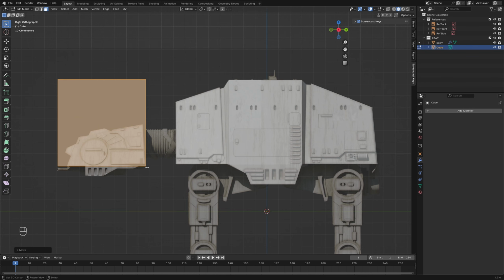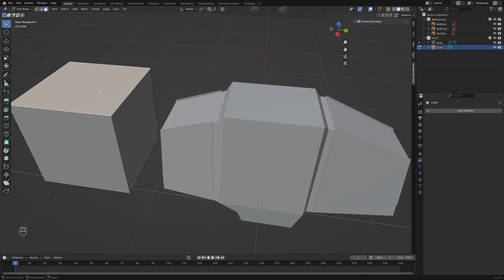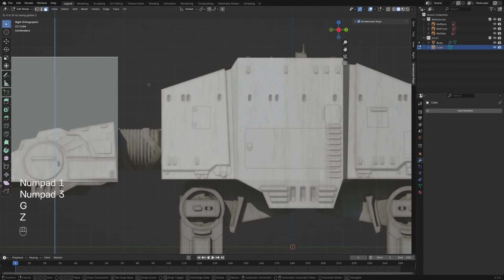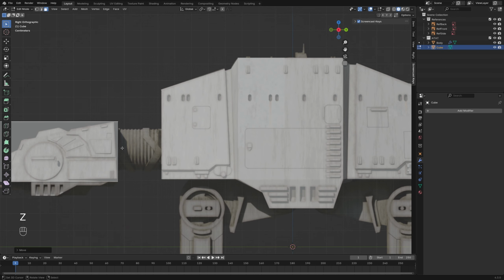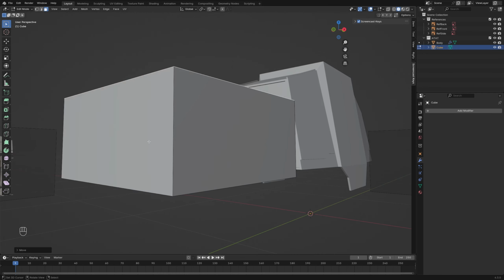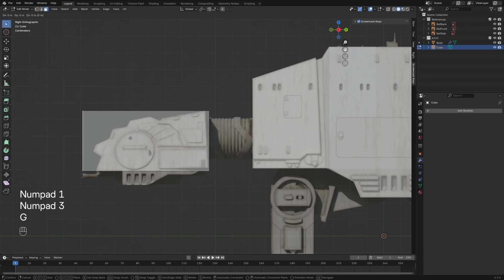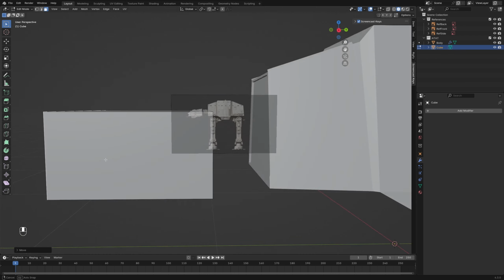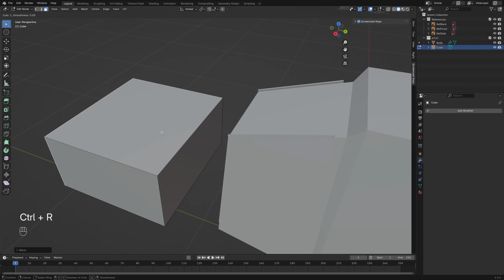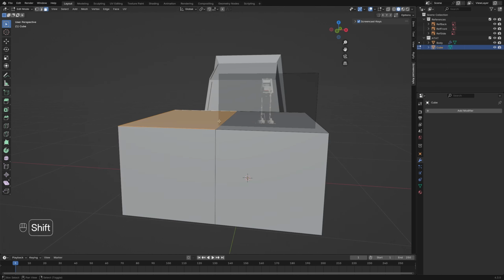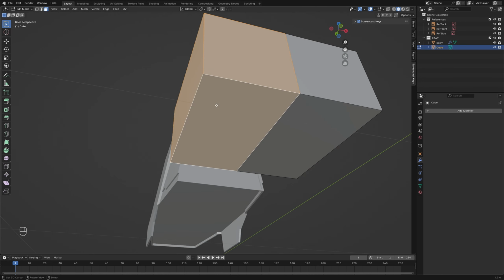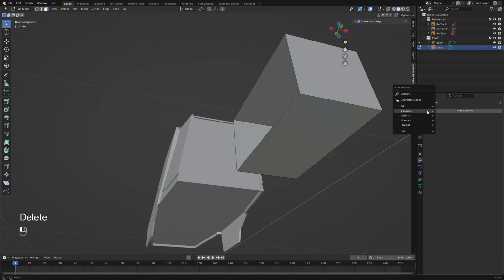I align the bottom right edge to the background image once again, and with GZ I bring the top down, and with GY I align the front edge. Now add a loop cut once again and delete the faces on this side, and we add another mirror modifier.